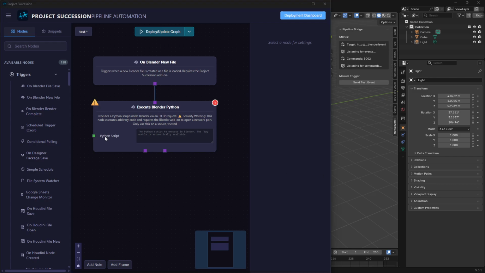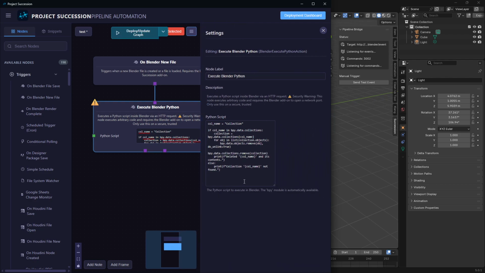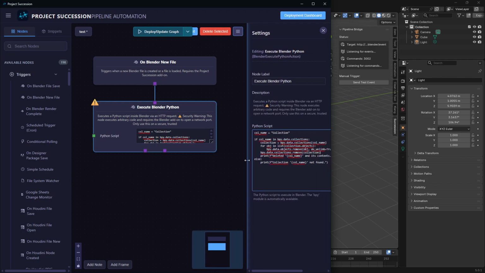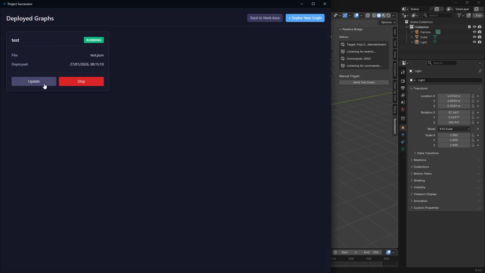And I prepared a little script here. I should just paste it in here real quick. Make this bigger so you see what's going on. You see basically it takes a collection, it loops through it, it removes all the objects in that collection, and then it removes the collection itself. Let's now save this and deploy. We now see it in our deployment overview. So we can also update, we see it's healthy, up and running.